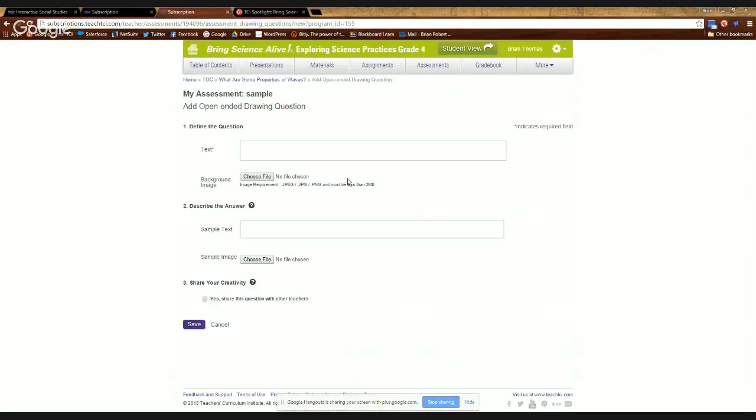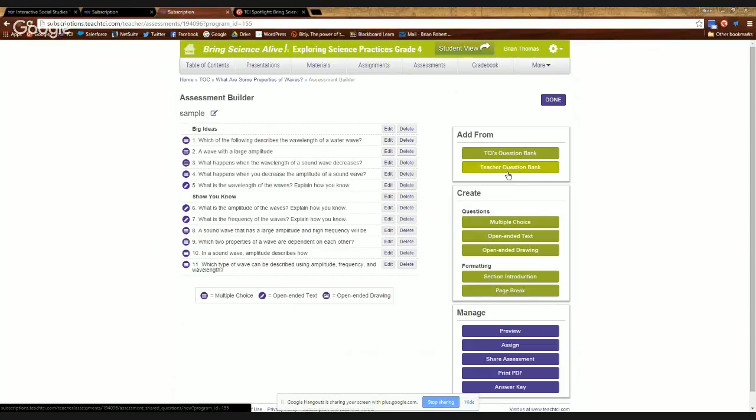With any of those, you provide what the directions would be. We'll give you the option of uploading an image to go with it, as well as providing either the key if it's multiple choice, or in the case of an open-ended text or an annotation, what the model response should look like. You have a button right here at the bottom when you're composing your own question that gives you the ability of adding that question into the teacher question bank. And that way other teachers can benefit from your genius.